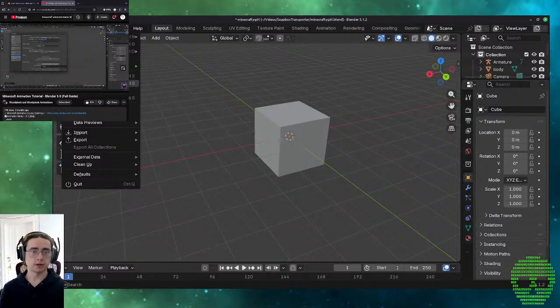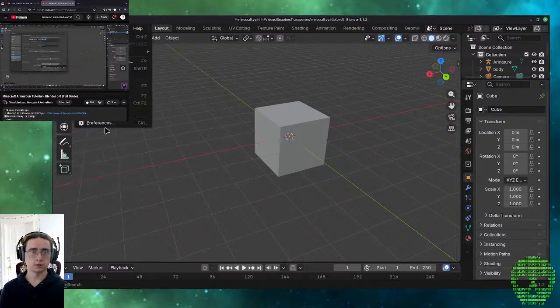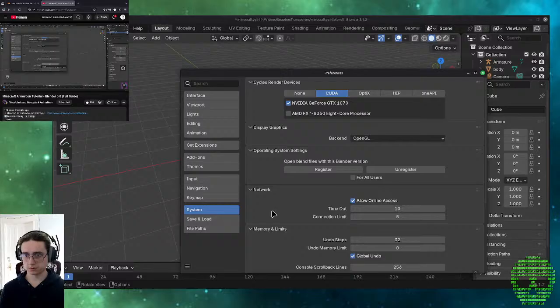Okay. File. Preferences. Undo steps. I'm just gonna have that be 100.